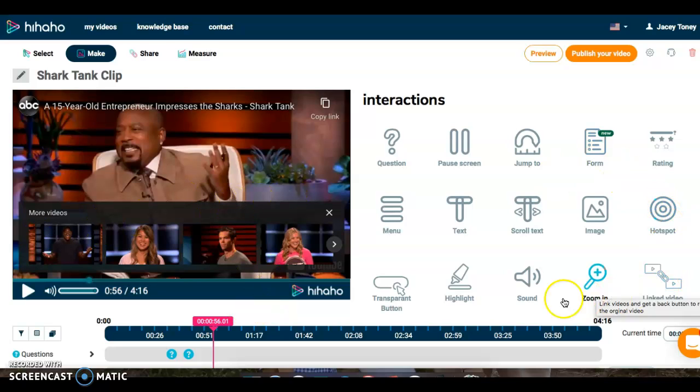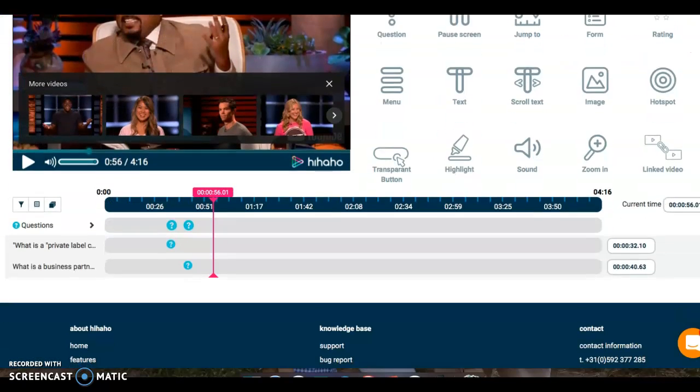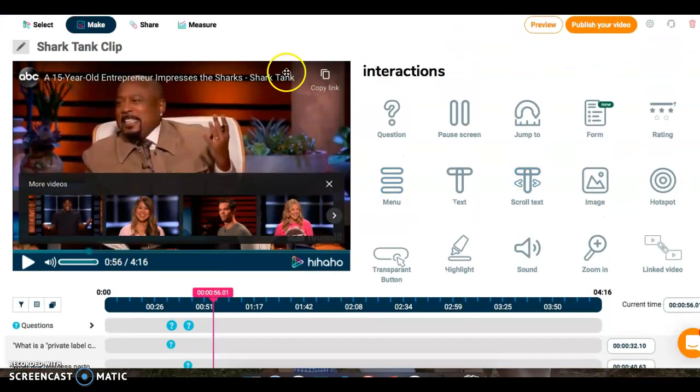So like I said, there's lots of different tools that you can play around with. But now, just for time's sake, we're going to show you how to publish your video.